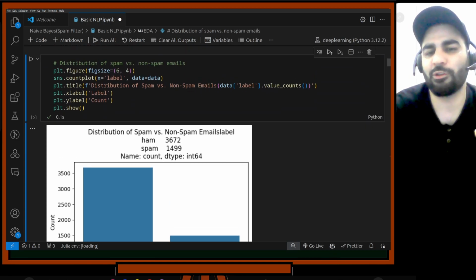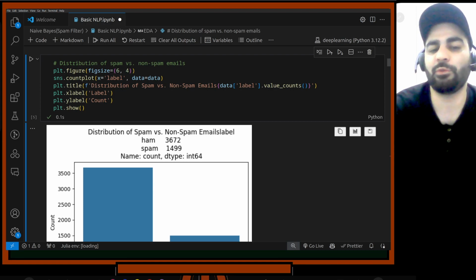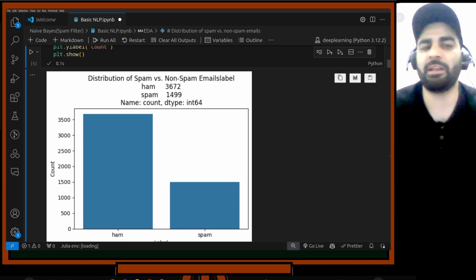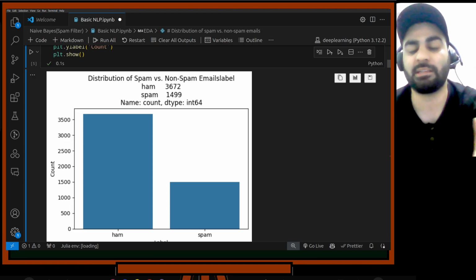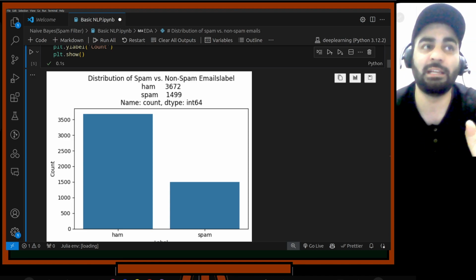That's what I have also written here: data of labels value counts. This gives me the count of the labels. Ham labels are 3672 and spam emails are 1499. So this is a pretty imbalanced data set. Now we know it is imbalanced, and we have learned techniques for how to deal with imbalance.